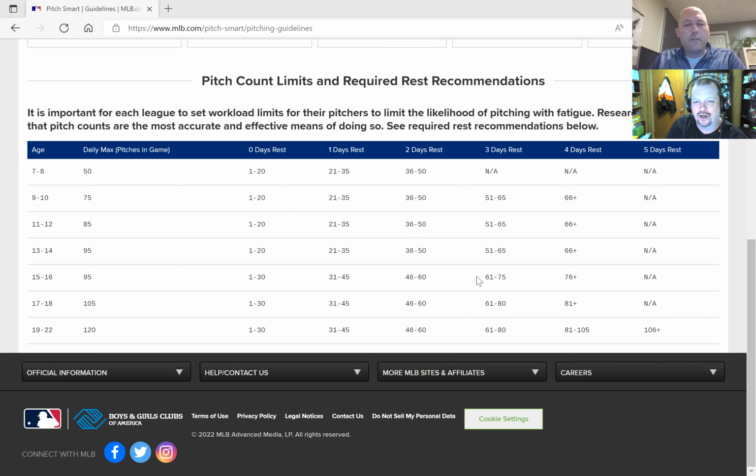If you're in the 13 to 14-year-old age group and you start a batter at 49 pitches and finish at 55 pitches, then you hit 55 pitches and you need 3 days of rest. But if you start a batter at 91 pitches and finish at 98, then he'll need the next 4 days of rest, but you do not have to pull him right at 95 pitches. Does that make sense? Yeah, that's a great explanation.